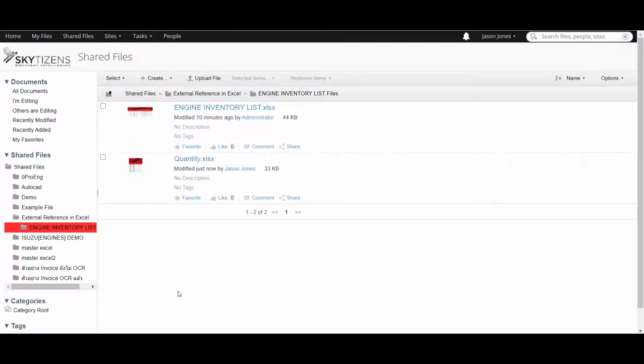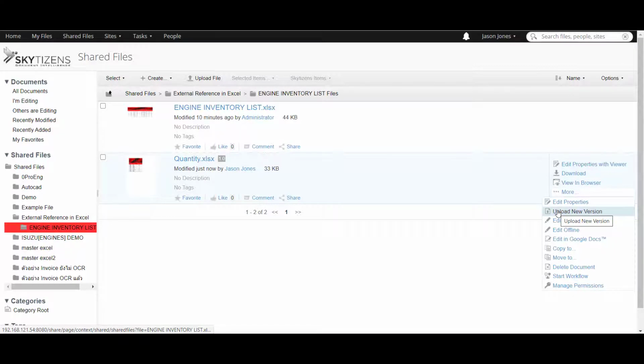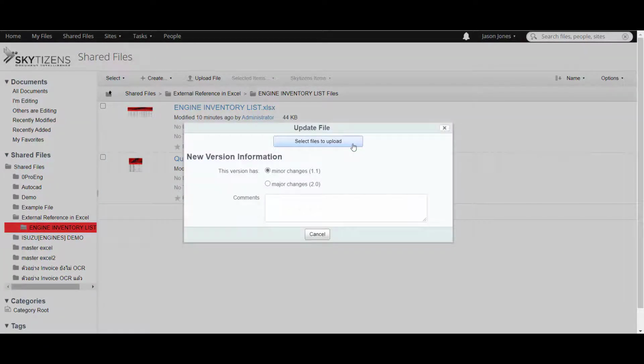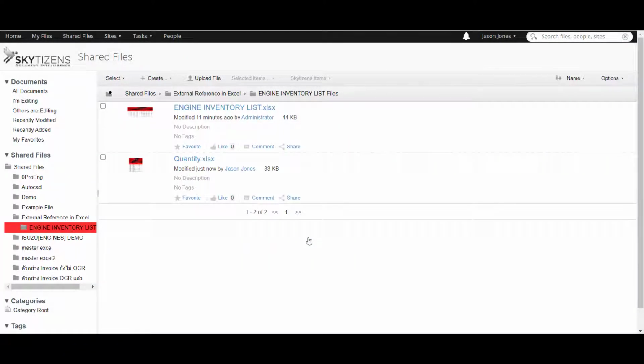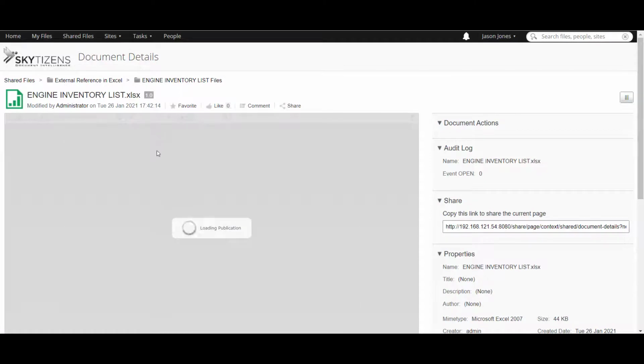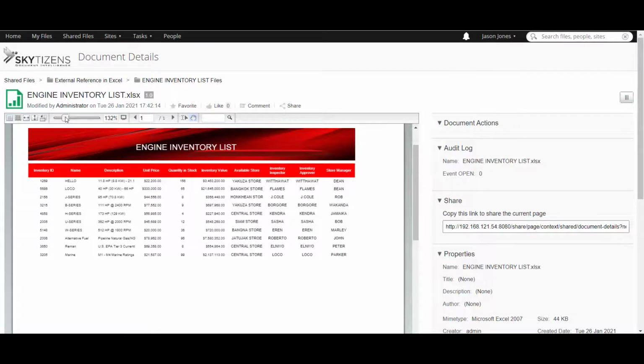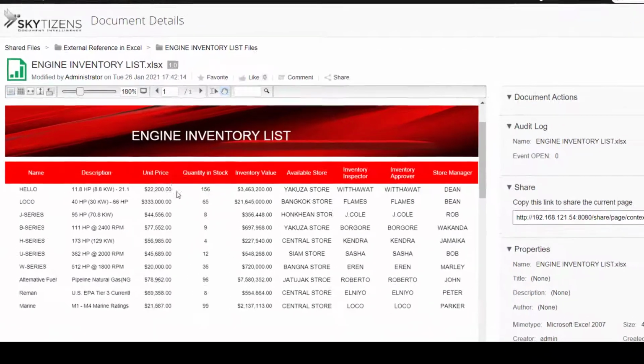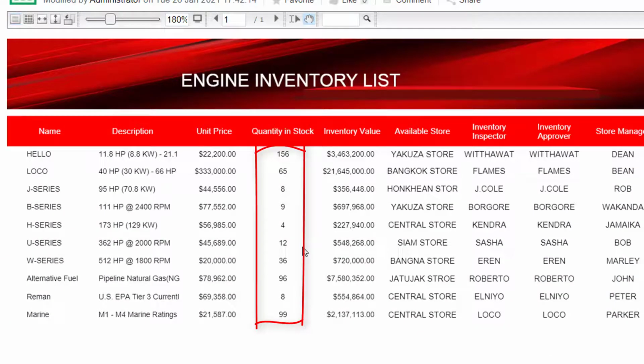Next, I will upload the new version by going to More and Update New Version. Select the same file that I have already changed the numbers in, and open the main file again. You will see that the data also changes to match the new version of the minor file that I have updated, and it will continue updating the data every time after you have uploaded any new version of the minor file.